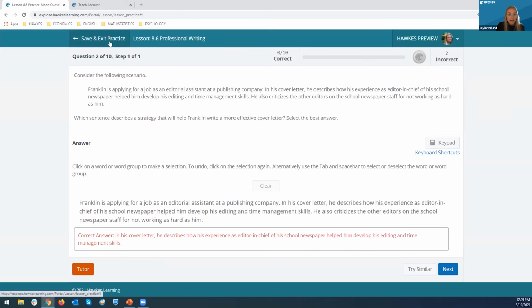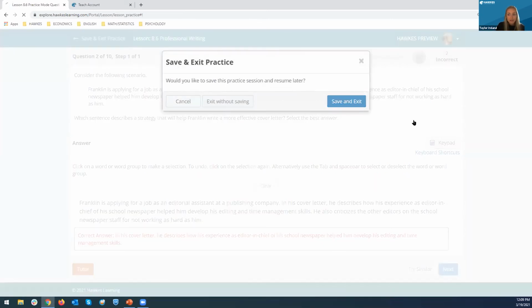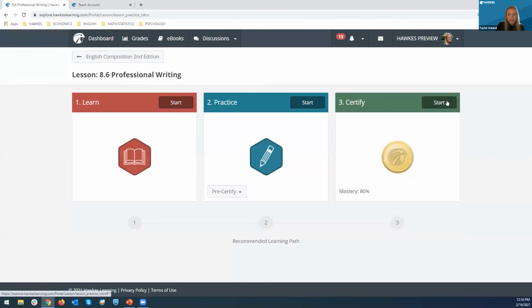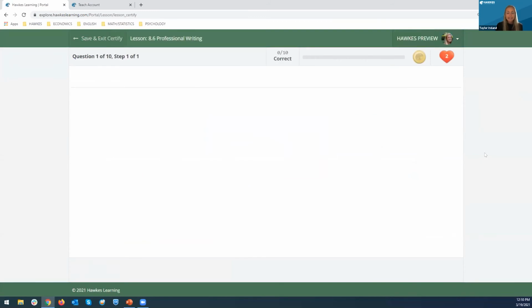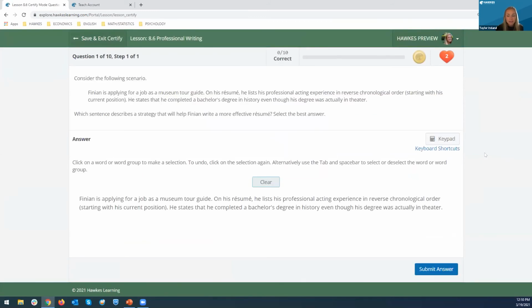Now, outside of practice, the last mode is Certify, and Certify is just as it sounds. It's going to be an opportunity for students to complete the actual graded assignment. As you can see here, the mastery is set at 80%, and Certify is the exact same question types that the student already worked on in the practice mode. So we're not providing them with anything new. These questions are still testing them on those same learning objectives.